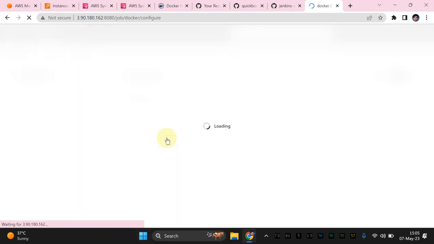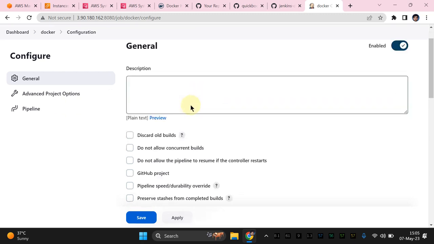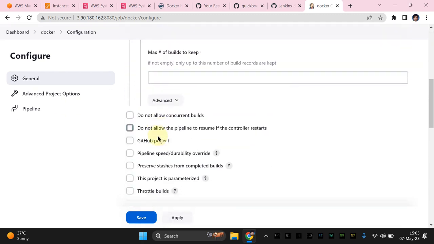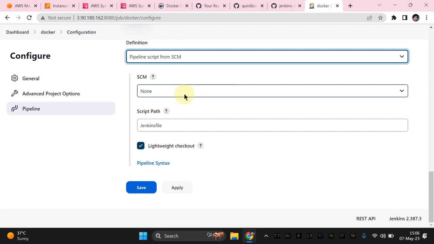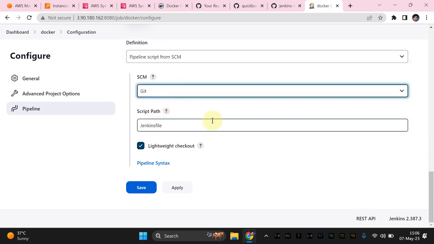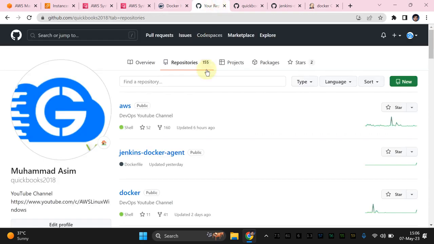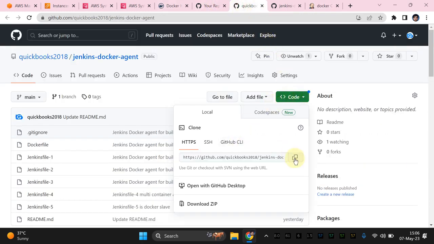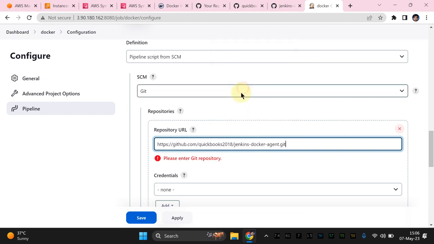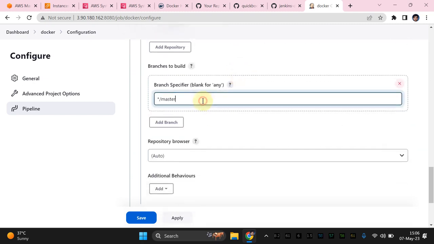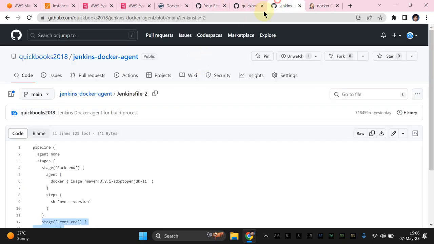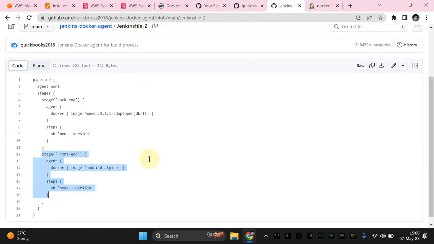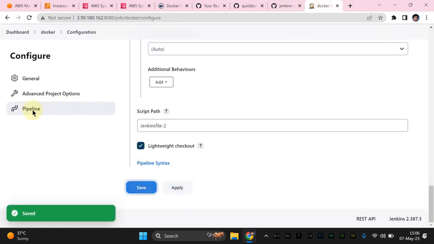Click OK, and we are going to continue from here regarding our example, which we were looking at. Simply discard old builds, do not allow concurrent builds. Navigate to this section, pipeline script, click this Git, and we need to again paste the URL of that particular repo. So simply copy this, paste it here, and now we need to update the branch, and the branch name is main. And also we need to update our Jenkinsfile, what we were looking at. And let's try to apply, save, and build.